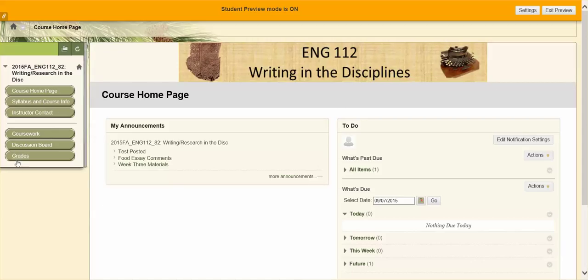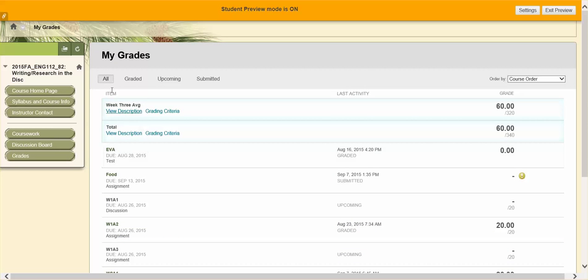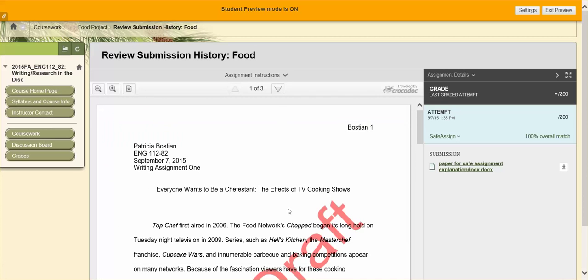So on the left here, I'm going to go down to the gradebook and show you what you'll click on. And you can do this through the original assignment link as well. Either way works just fine. So here's the food assignment. And when I click on it, I can see the sample paper. And I'll see over here it says my SafeAssign is 100% overall matching.